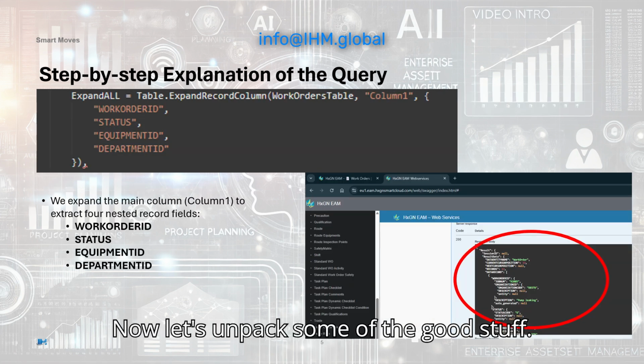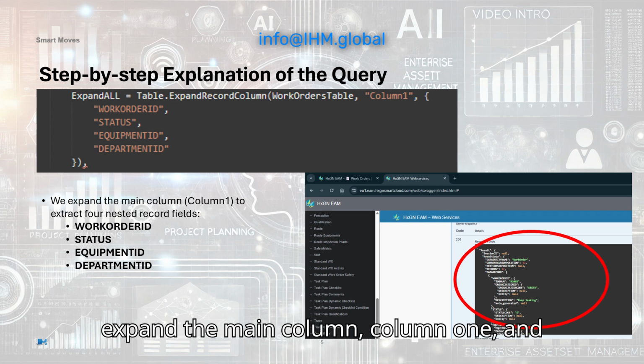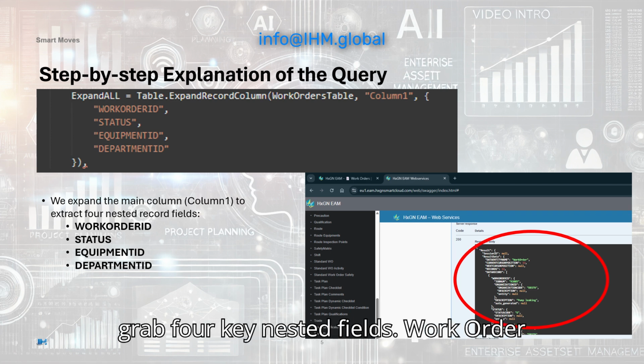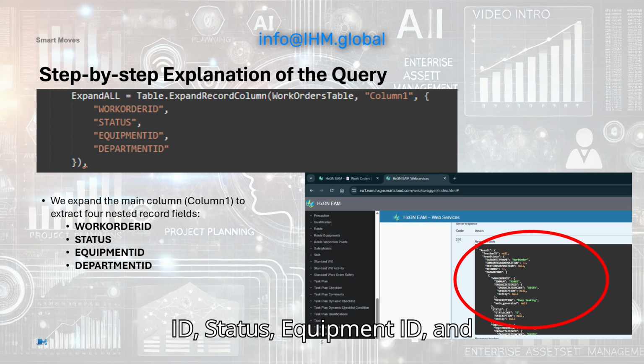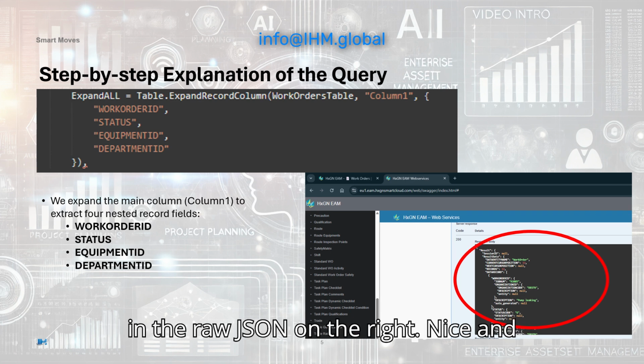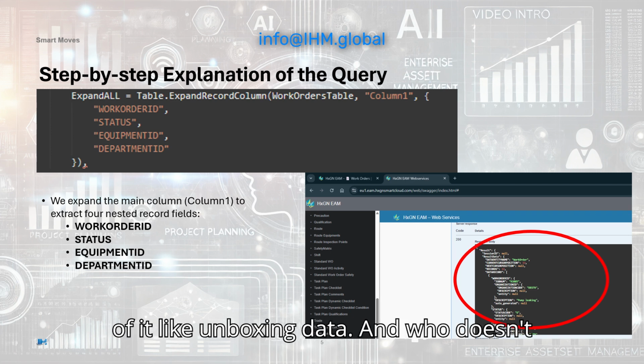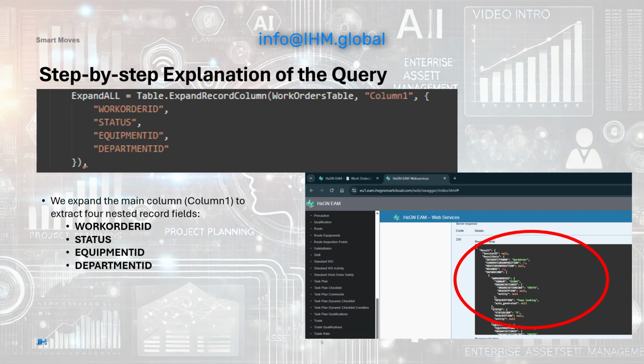Now let's unpack some of the good stuff. Each row is still a single record, so we expand the main column, Column1, and grab 4 key nested fields: Work Order ID, Status, Equipment ID, and Department ID. You can actually see these in the raw JSON on the right. Nice and tidy, just waiting to be extracted. Think of it like unboxing data. And who doesn't love unboxing?